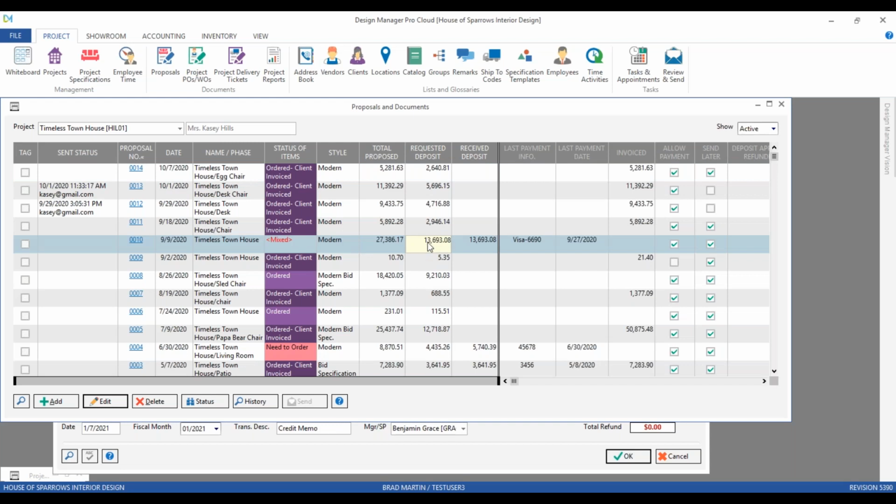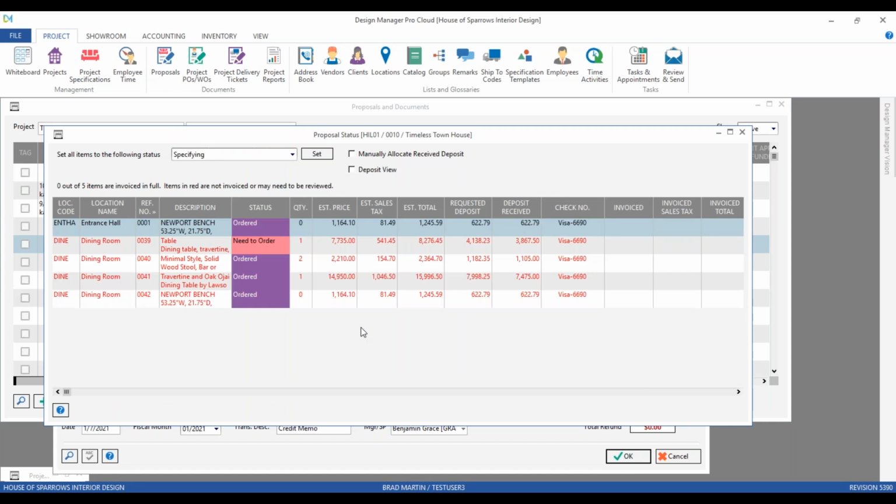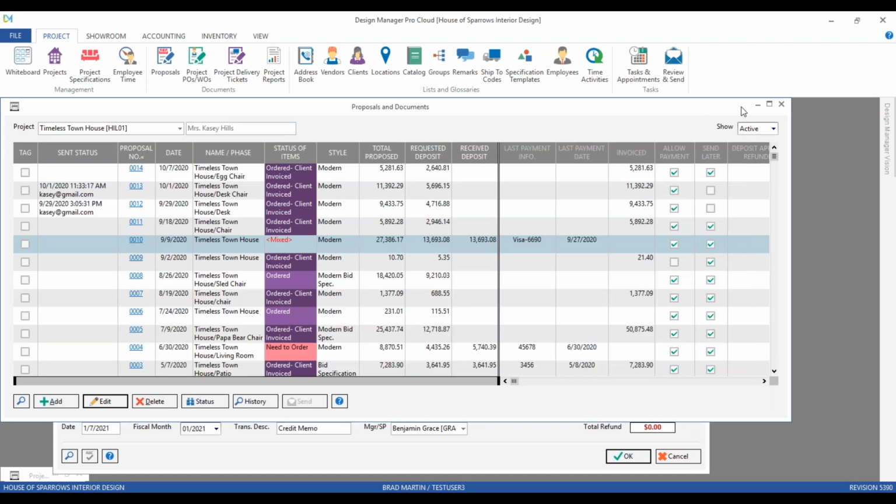Proposal 10, perfect example. Let's imagine that the client is going to, I don't know, request a refund on the table. They're going to take all of the other items, but they want to have those funds returned for the table itself. All others will still progress. Okay, we can easily do so.